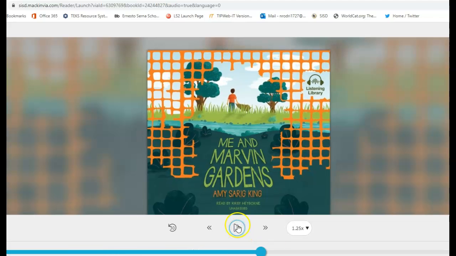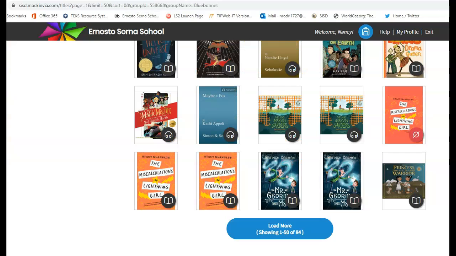I like that much better. All right, so that's one example of how to get a book. Everybody likes to get read to, so it's perfect that we have this as an option. What I'm going to do is close that tab and go back to another book, one that we can read.